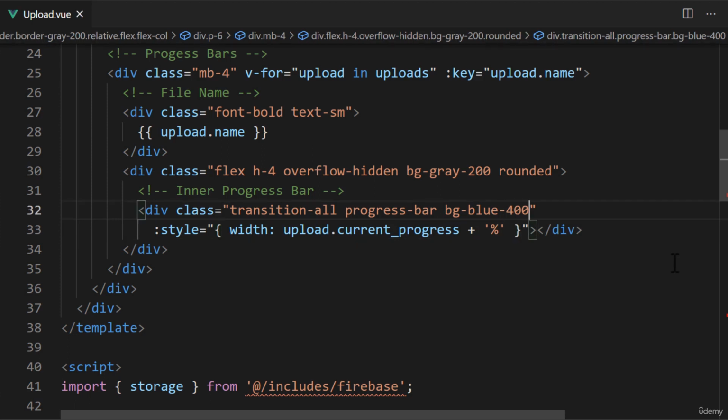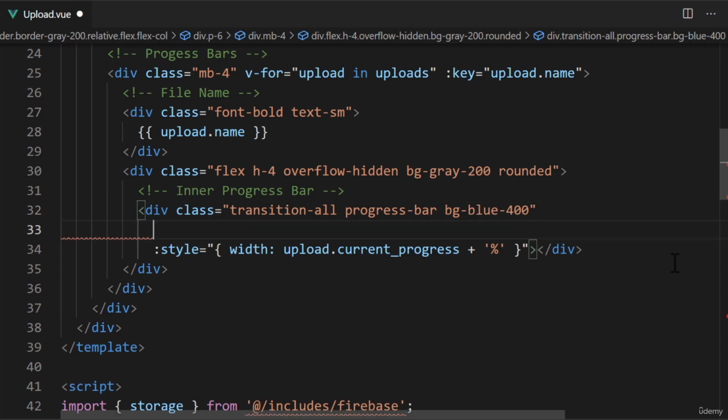Moving on, we're going to change the color of the progress bar. We can use a Tailwind class to change the color. We're going to bind the class attribute to the bg-blue-400 class. The progress bar will always be the same color. We're finished with the progress bar. In the next lecture, we'll look at how we can make the progress bar more dynamic.